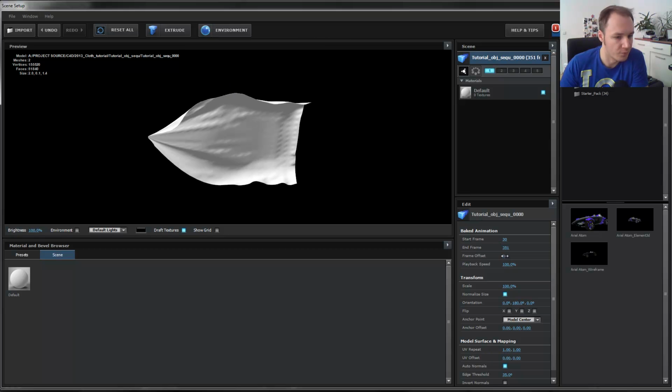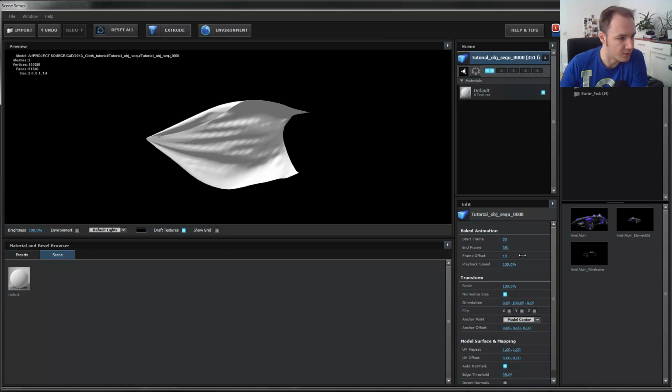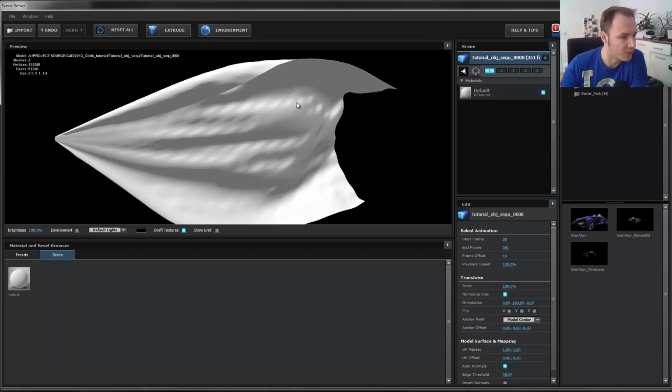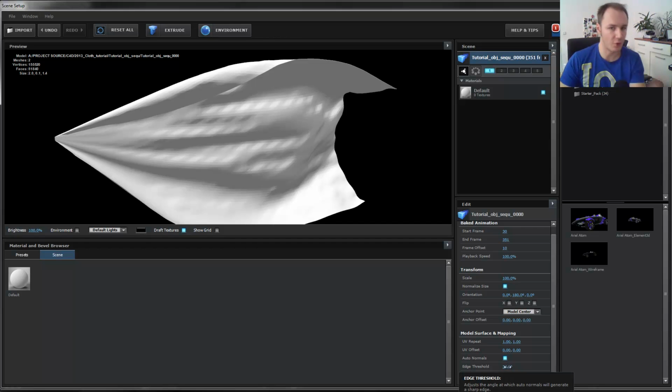Another issue is happening here: if you take a close look, we have some problems with our polygons. The problem here is the edge threshold, and this is more or less the same as the Phong tag in Cinema 4D. With this value you can determine at which angle of two polygons Element 3D will create a sharp edge.